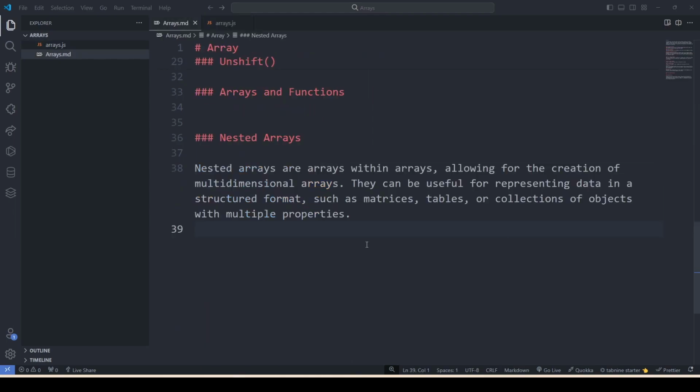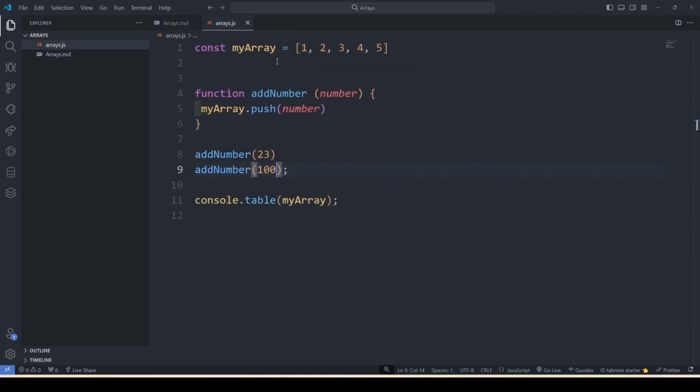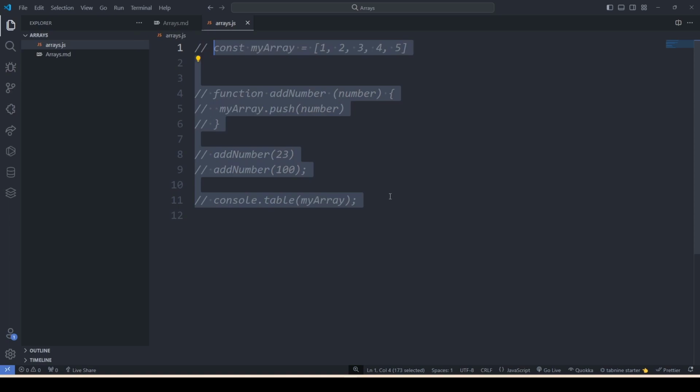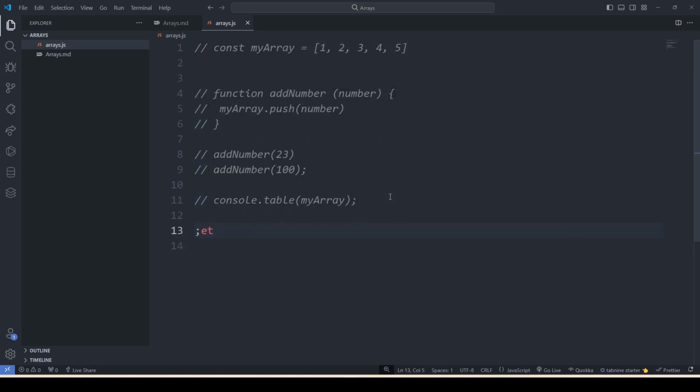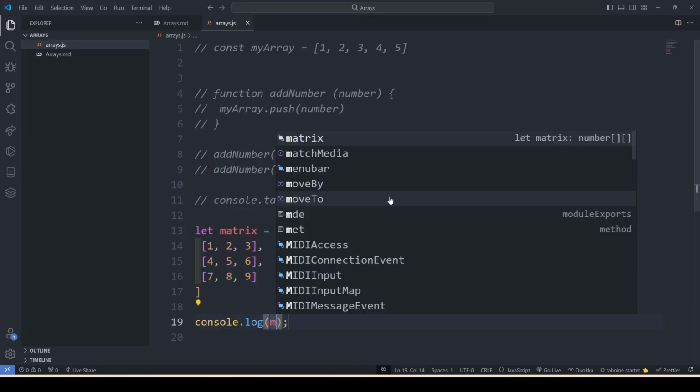Now let's learn about nested arrays. Nested arrays are arrays within an array, allowing for the creation of multidimensional arrays. They can be useful for representing data in a structured format, such as matrices, tables, or a collection of objects with multiple properties. So let's create a nested array. I will comment all of it, and then I'm going to write let matrix, which is going to be an array, and inside that array there are going to be other arrays: 1, 2, 3, then 4, 5, 6, then 7, 8, 9. Let's console table this.